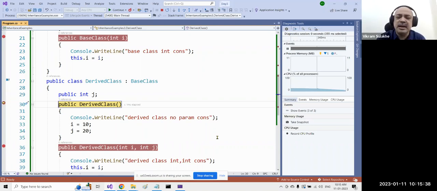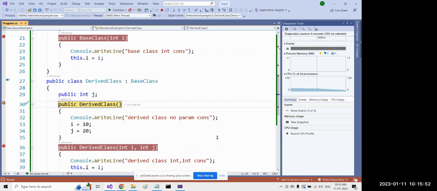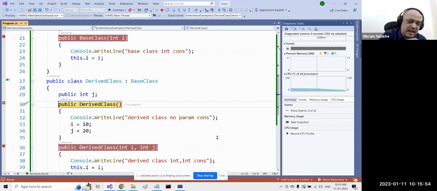What is it that it comes here and checks? We just saw that it knows that it has to run the base first. We saw the output, no? Base ran first. But why does it first come to derived? What is it checking for? Parameterless constructor. What is the question that it is asking itself?